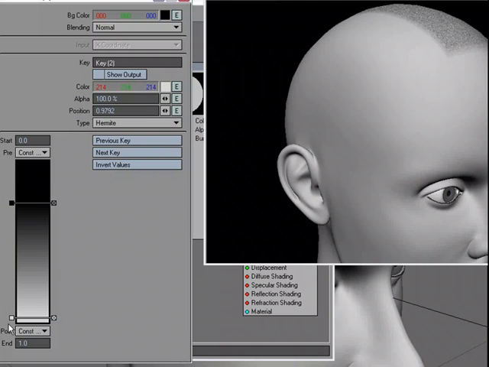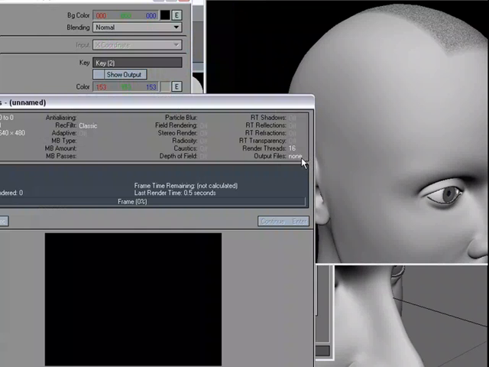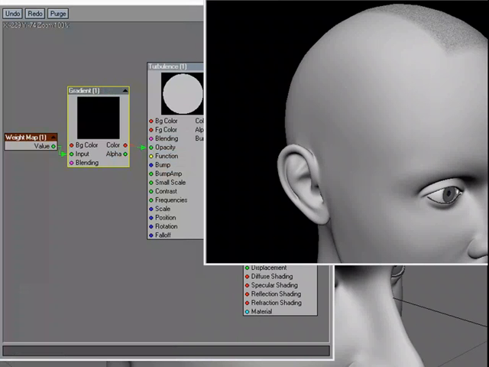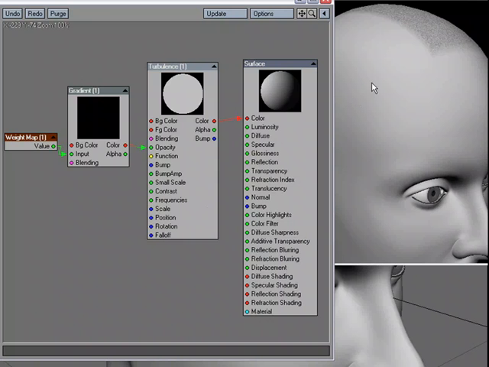If we want, we can lighten that up even more. Okay, make it a little fainter. Okay, so we can keep adjusting that, but we get a nice little crew cut going on here, close to the skin. And we've got that set up.